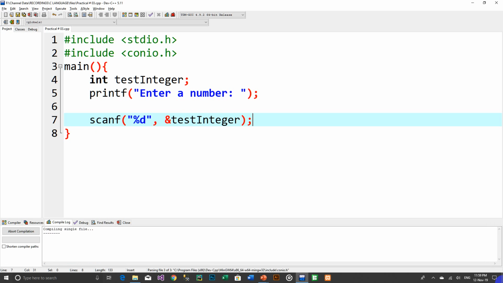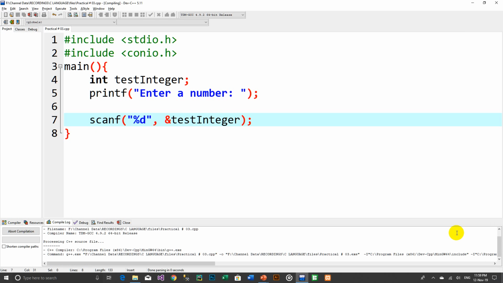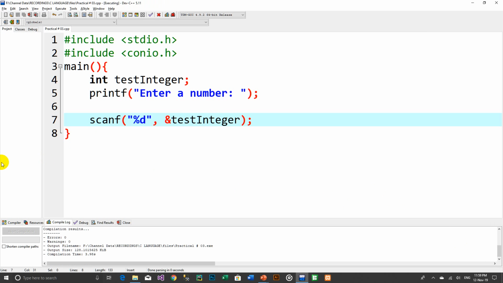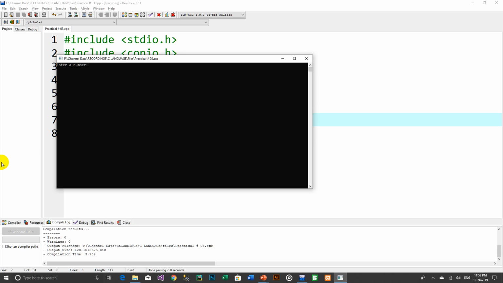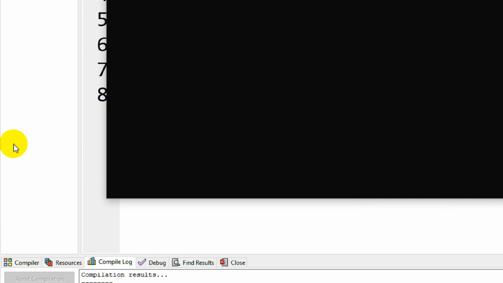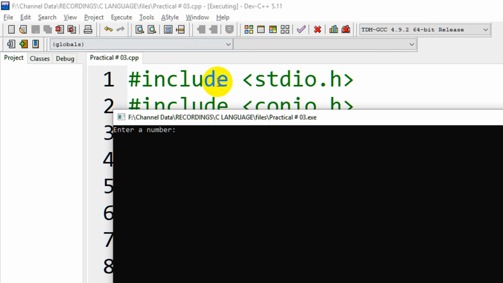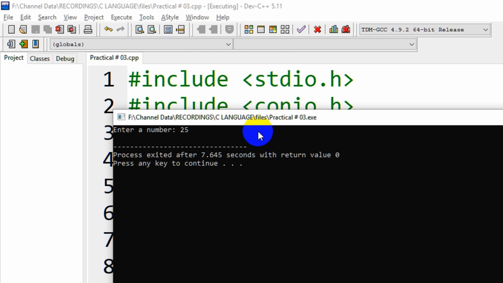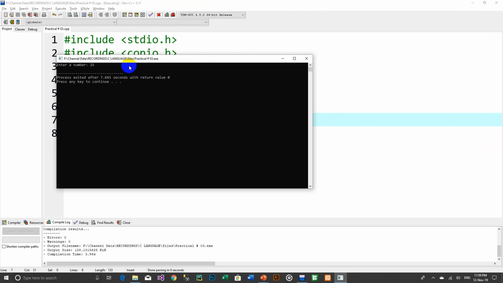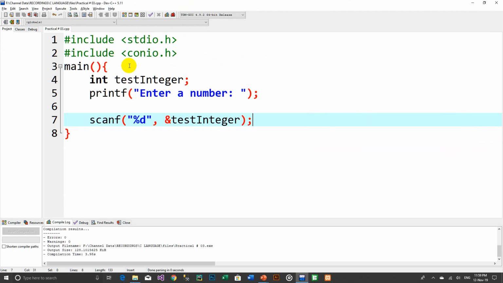So let's press F11. We don't have any error. Zoom it out and let's enter a number, 25. It successfully received the number, but if I have not mentioned what I am taking and what I am printing, if I did not print, so let's have a demo after printing as well.